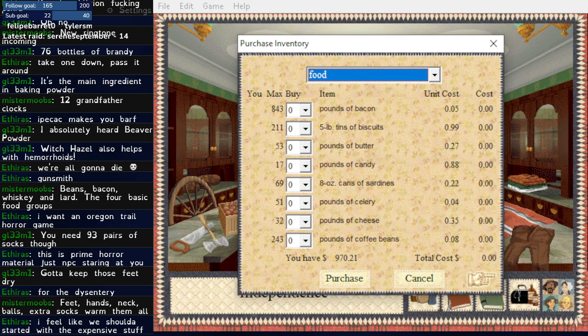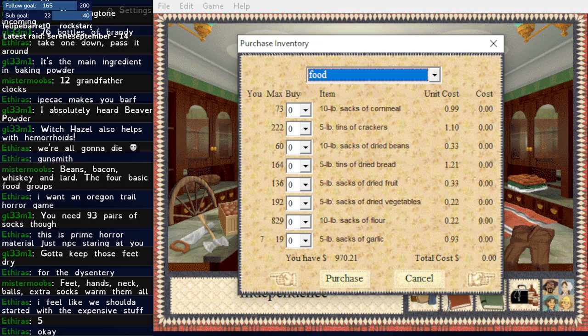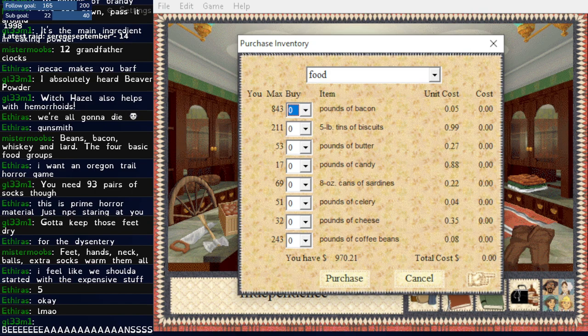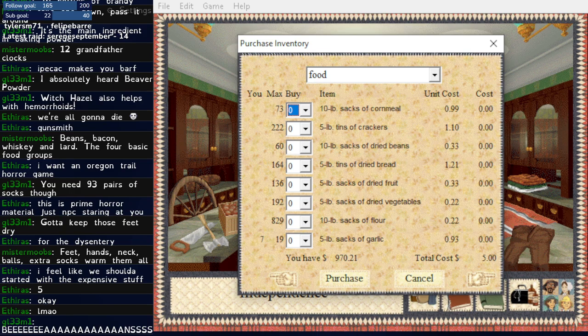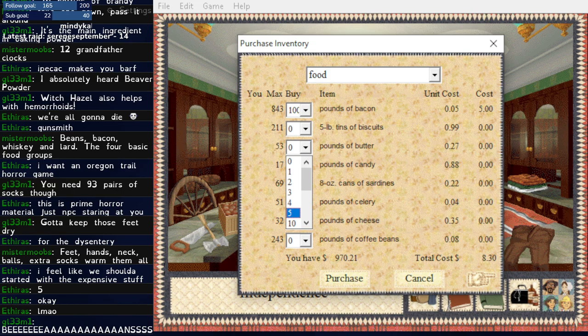Alright, I don't need food from you, do I? I don't think I have any food, do I? I thought I bought food from the other guy. Yeah, a little bit. Okay, not a lot. All right, we need so many pounds of bacon. A hundred pounds of bacon. Where are the beans? There's coffee beans. Dried beans! Ten ten-pound sacks of dried beans. Go with my bacon. And then ten pounds of butter. Get some cheese in there too. Ten pounds of cheese. We'll take some coffee, I guess.